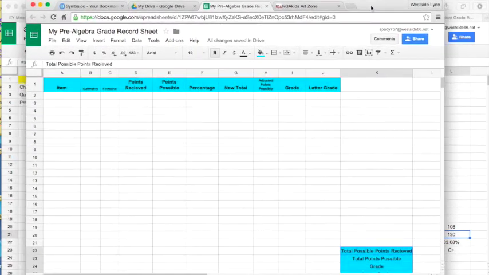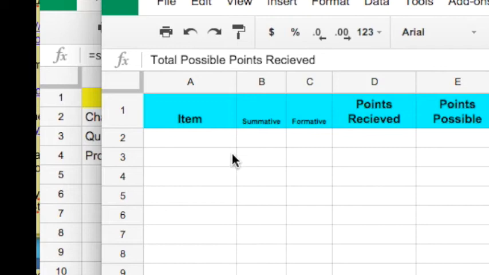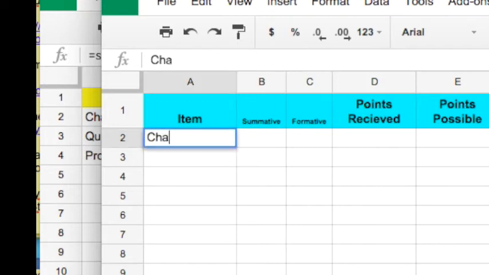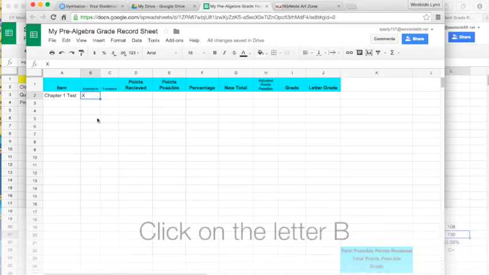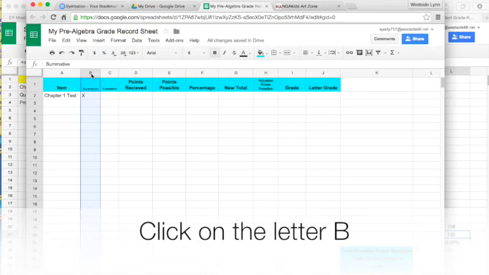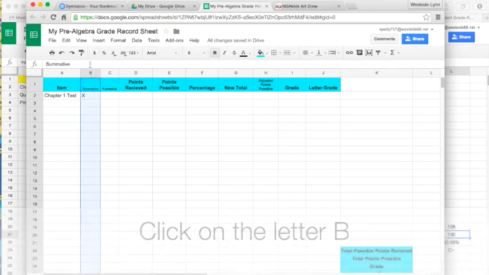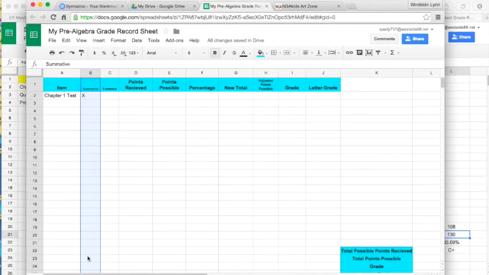So as a sample, let's just type in item 1. Let's just say it is Chapter 1 test. And so that is going to be a summative item, so I'm going to put an X there. And again, I like to have things formatted, and I want that X to be centered. So what I can do is click on the letter B, column B at the top, and that just makes sure everything in the column is centered. So click on the letter B, and then up here, select centered, and then that one's centered.